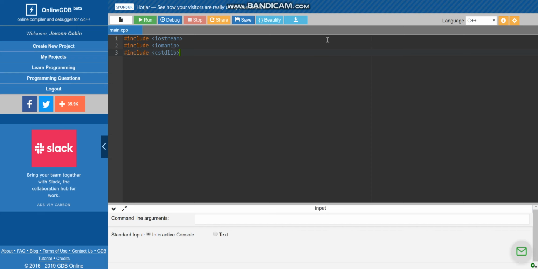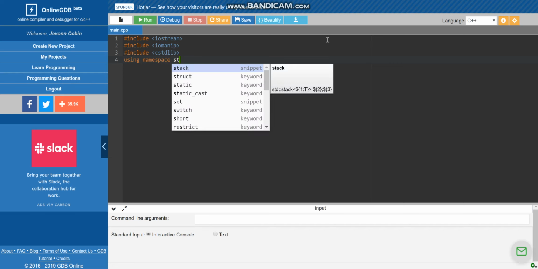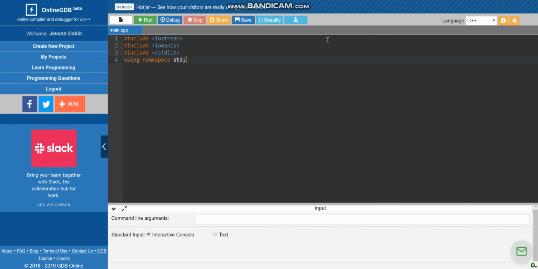Okay, now that we have all those included, just for the sake of simplicity, we're going to use namespace std so that we can use cout and cin without having to write the full versions of them. We can just write the shorter version. Make sure you put a semicolon after that. A lot of people forget to do that.